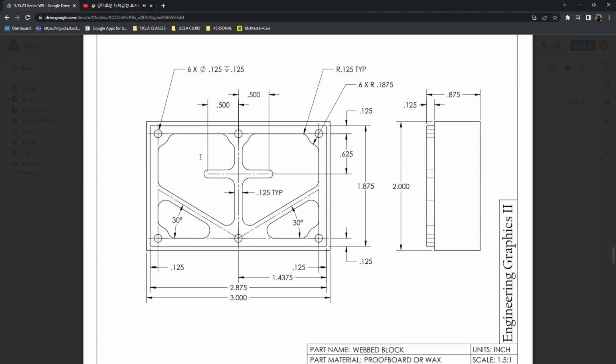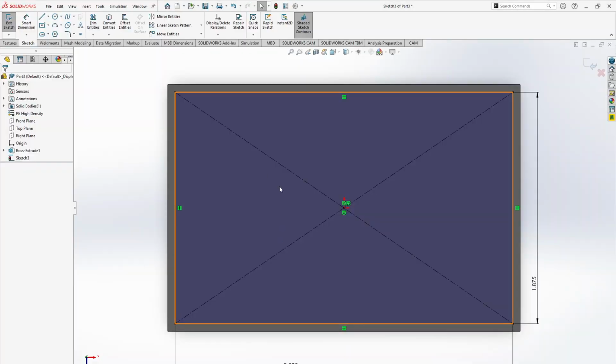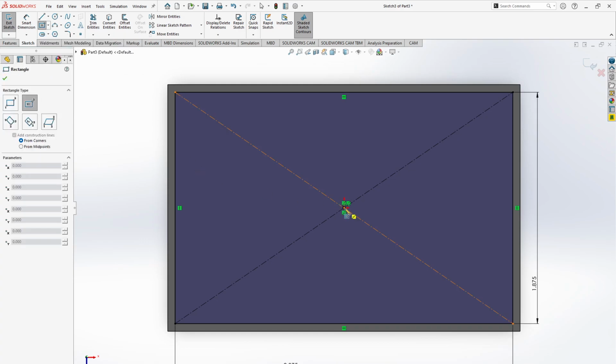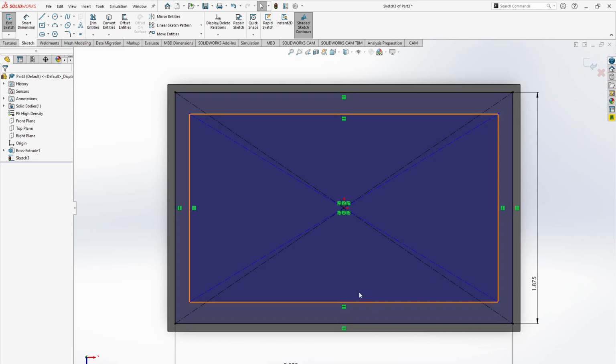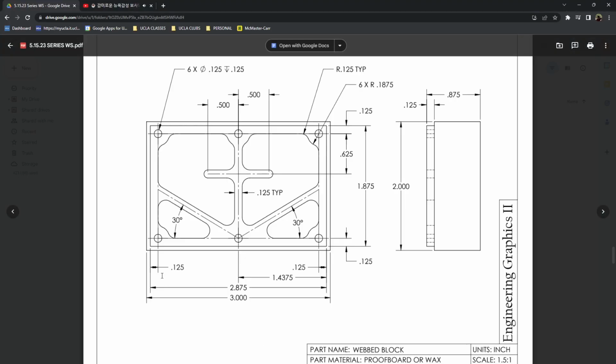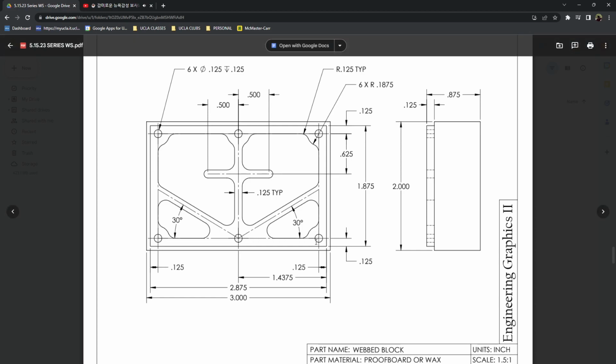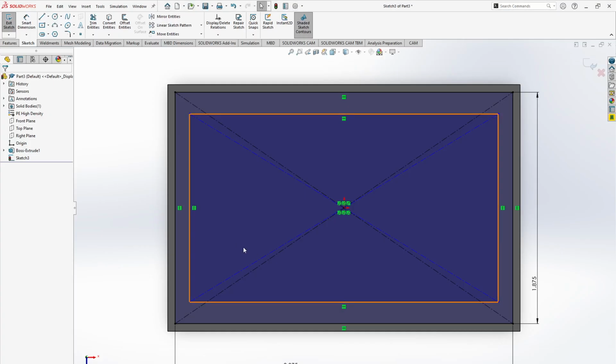Since we have that, we can create another box to line up all these holes, since all these holes seem to be lined up with each other. I can create this box using offset entities, but I'm going to go ahead and use a center rectangle again. It doesn't really matter, but this is how I'm going to do it. This is dimensioned off of the previous box we just created by 0.125, 0.125, 0.125, 0.125.